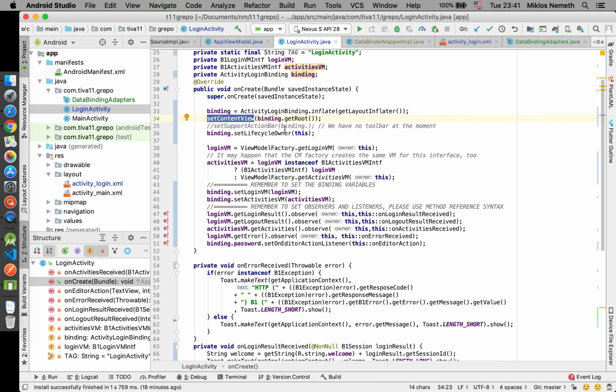if we had a toolbar, we should call set support action bar with the binding toolbar, but in this example we don't. And then it's also very important to set the lifecycle owner. Without setting this, our data binding in an XML wouldn't work. So this is also very important.